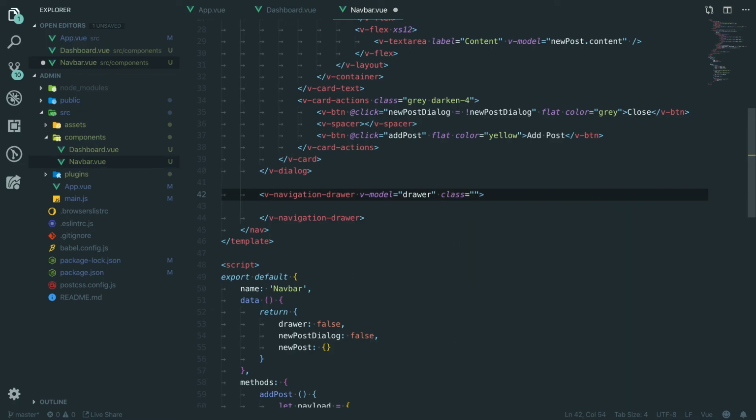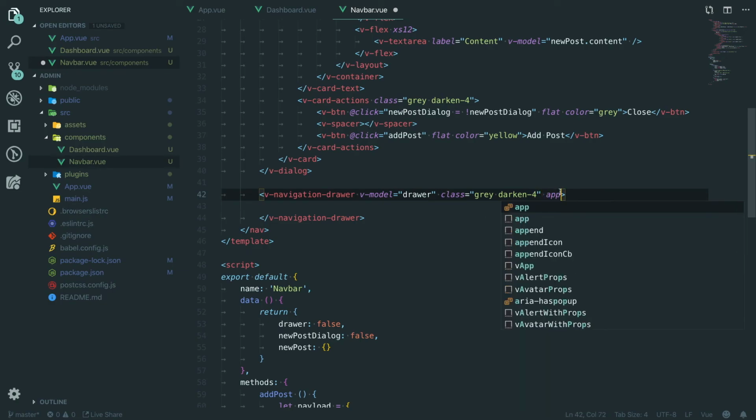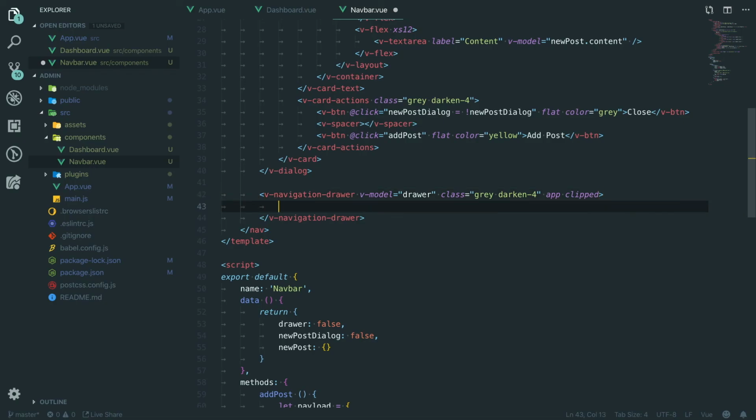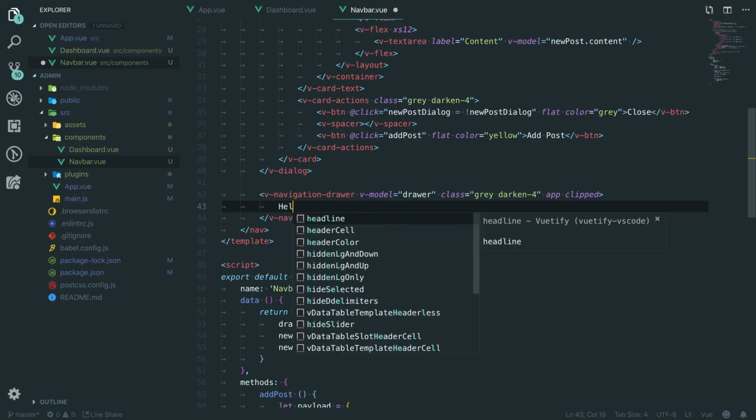We'll say class is equal to gray darken 4, and we're going to set this equal to the app, because else it's going to be set to the global scope and it's not going to come out properly, or it's going to be set to this nav property. And we're going to say clipped, which is going to basically bring it down from the header, so it's going to match the header.